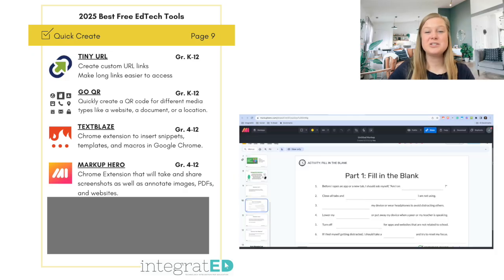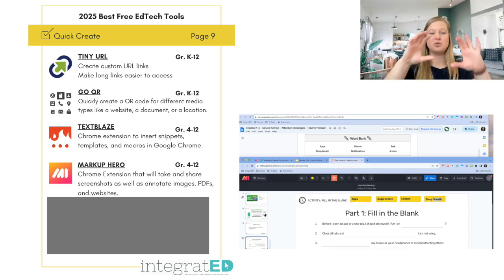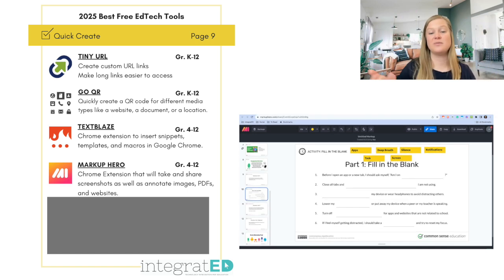Markup Hero is next. This is an annotation tool that lets users mark up images, PDFs, and screenshots. And I love to use this as a visualization when I'm teaching because teachers can highlight different areas of a document. They can add notes, provide feedback. They can add shapes over top. And so sometimes I'll use the shape just to block out information so student can't see it yet. And then I'll reveal it as I go through that piece of information.